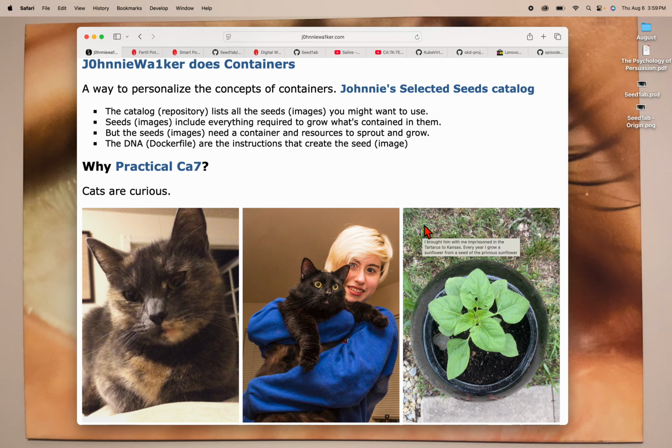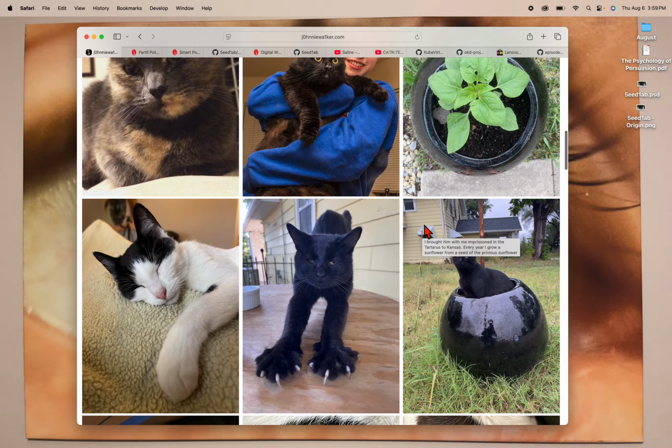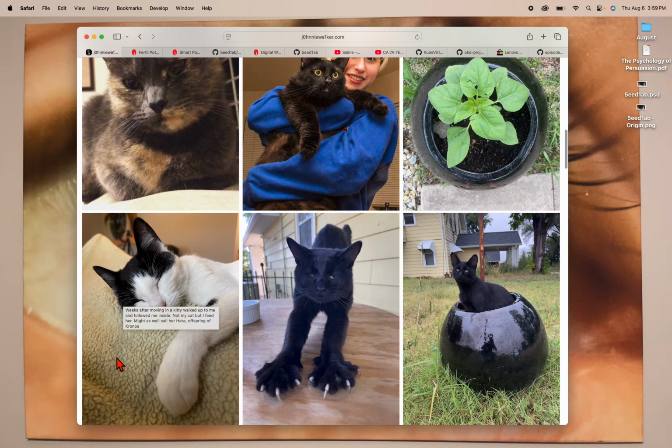When he came to Kansas, I brought him with me imprisoned in the Tartarus. Every year I grew a sunflower from the seed of the previous sunflower in the same container. Weeks after moving, a kitty walked up to me. She followed me inside. Not my cat, but I fed her. Might as well call her Hera, offspring of Kronos.